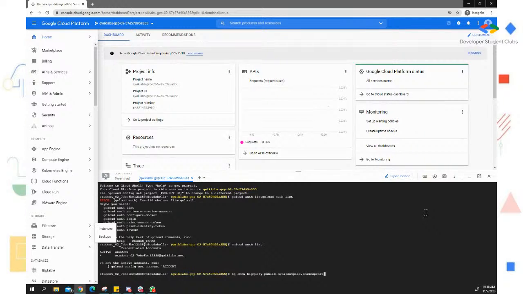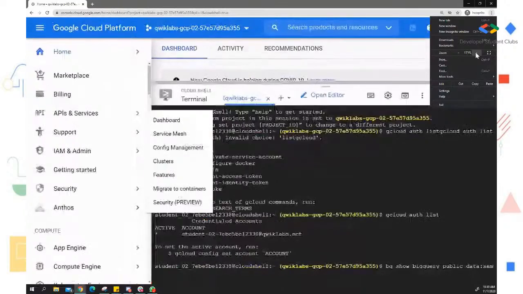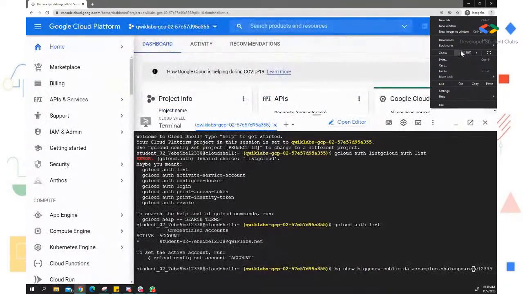Can everyone see my screen better, or do I need to zoom so that you can see the letters perfectly? Cool. So bq here connects to the BigQuery platform. Oh, I need to zoom in. Thank you. Is it better now? Cool.